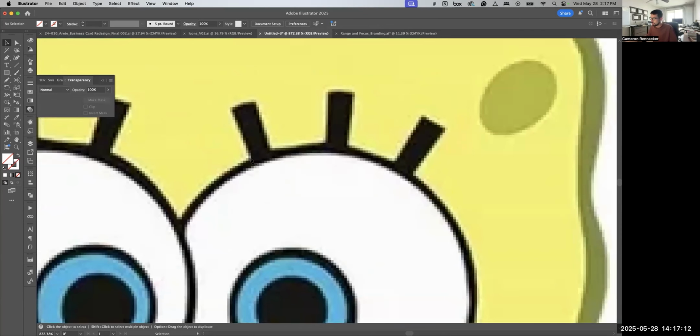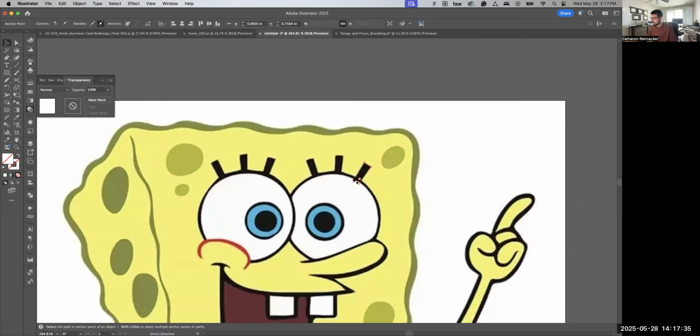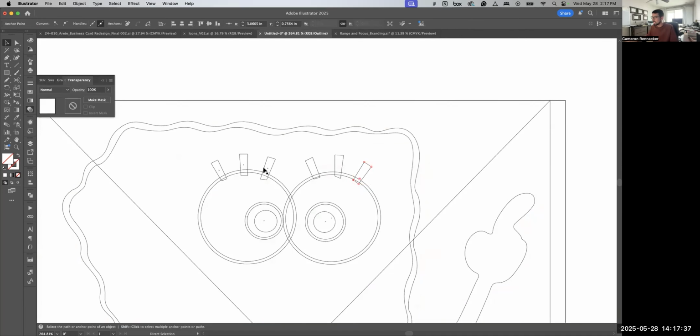You could also use the pen tool here if you wanted. Might be a little bit easier. So again, not a professional until you can show me 10 ways to do the same thing. There we go. SpongeBob's eyelashes are a little unhinged. So there we go. We've got those in there. Now, for the most part, his eyes are pretty much done.